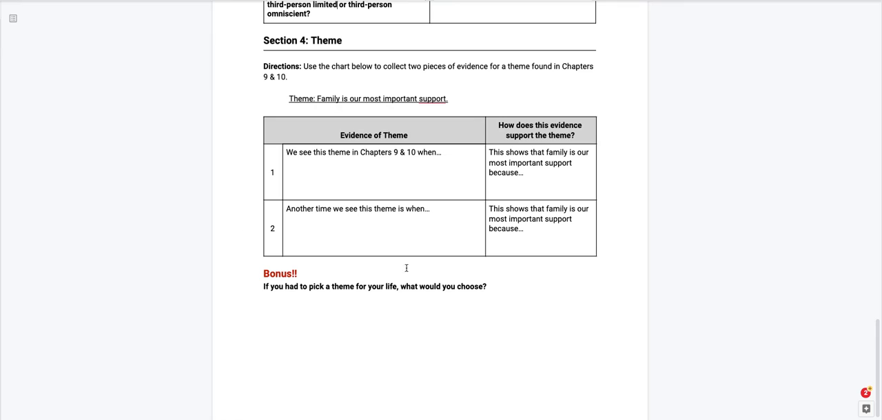Moving on down, section 4, the theme. So in this section, it's telling us that the theme of this chapter is that family is our most important support. If so, tell me 2 examples of when we see family being a support in these 2 chapters, and then why that's an example of family being a support in these 2 chapters. So family is our most important support. Where do we see that in these 2 chapters?